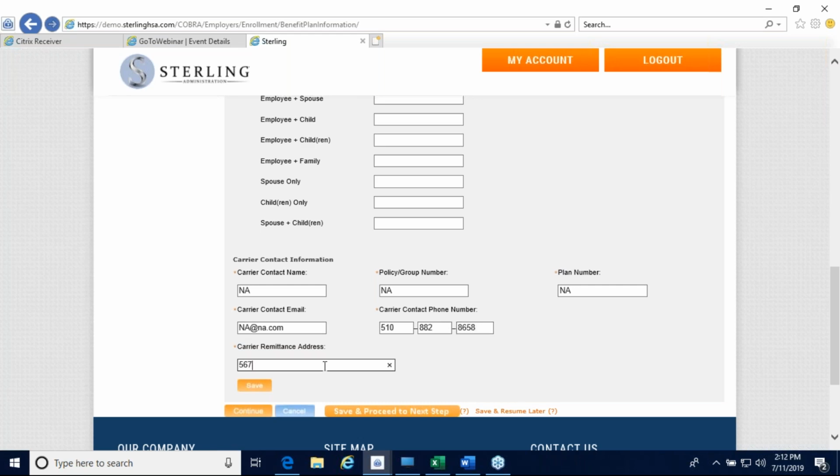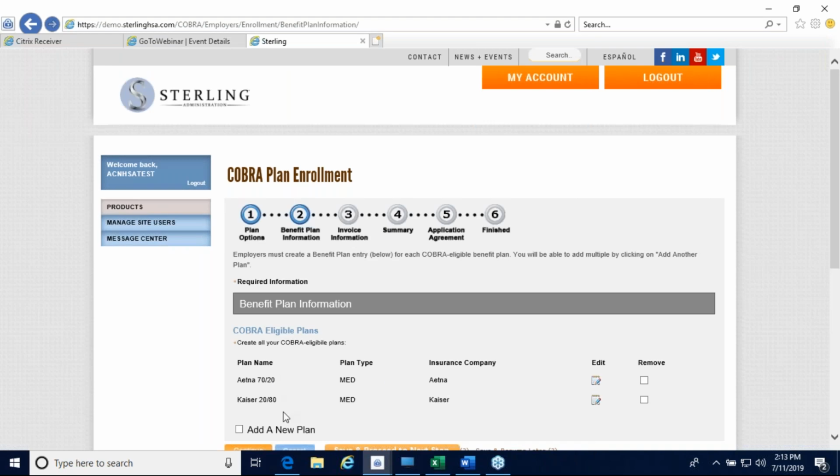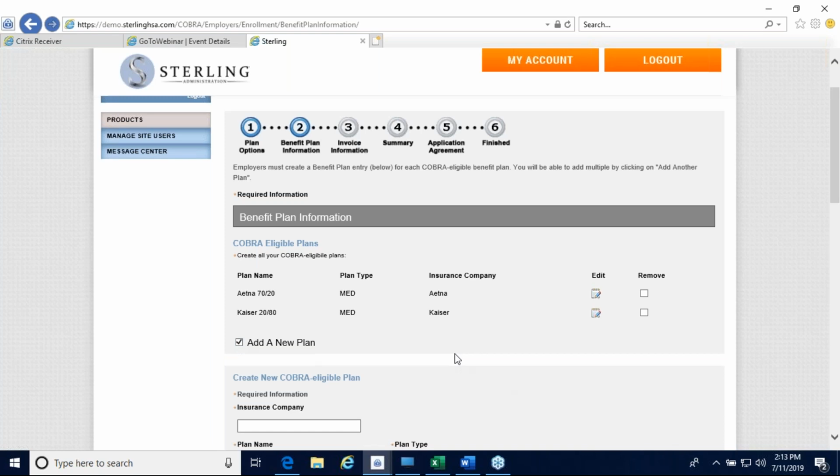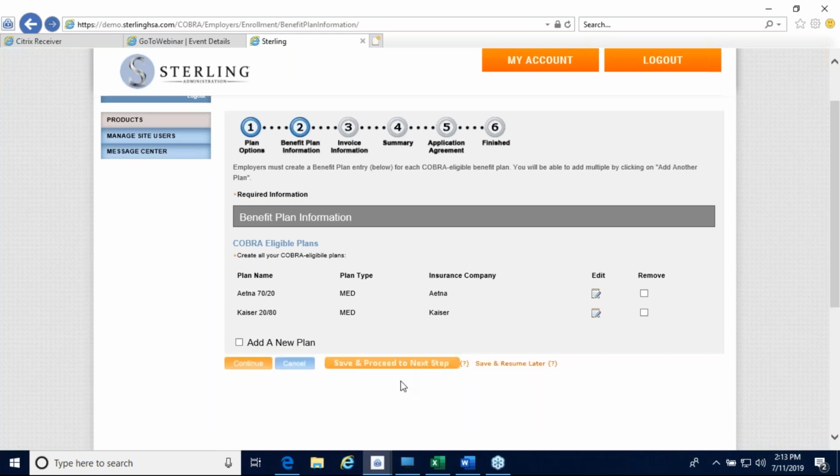And the address, I'm just going to enter in this. And we're going to go ahead and click save here. So now you can see I have two medical plans entered in here. And again, if I had any edits to make, I could click edit and go in there, or if I wanted to remove it altogether, I could click on remove. Or if I wanted to add an additional plan, which most likely you probably have more than one, you could just click add plan and it will allow you to add as many as you need to. So once you're complete entering all of your plans, you can click save and proceed to next step.